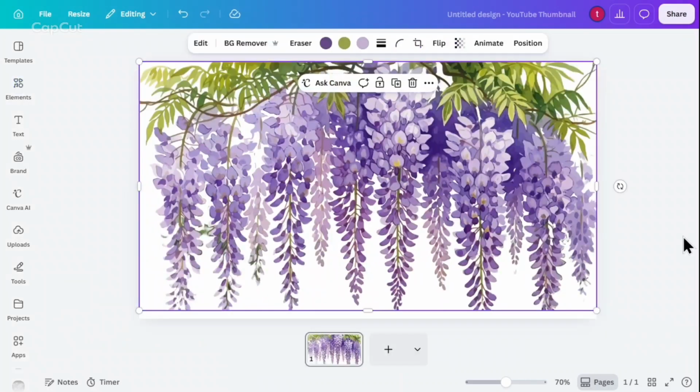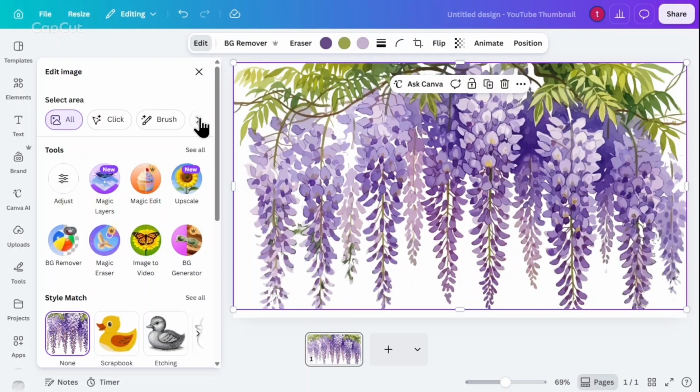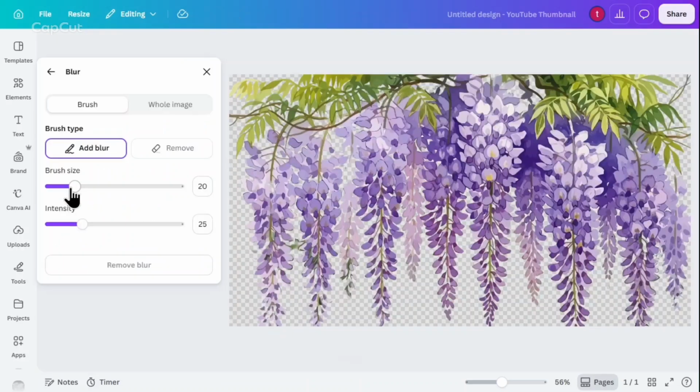With the image selected, I go to the top toolbar and click on Edit Image. This opens up the side panel with all the image editing tools. I click on See All under Tools to reveal more options, and then I select the Blur tool. Inside the Blur tool settings, you have two different ways to apply the effect: using the brush to target specific areas, or applying it across the whole image.